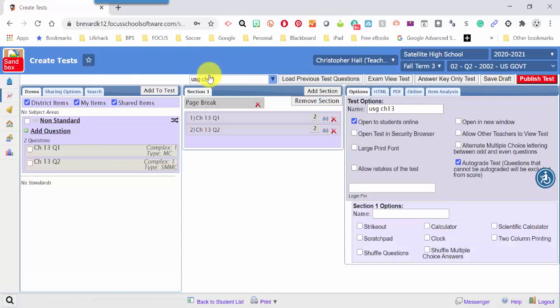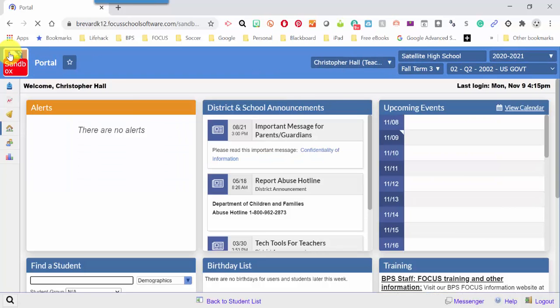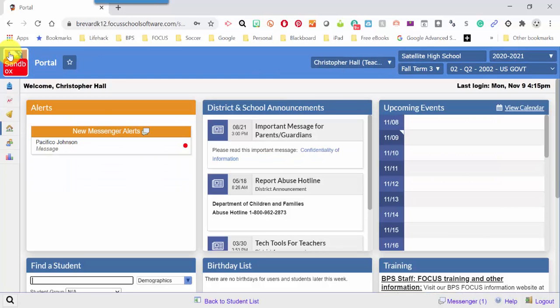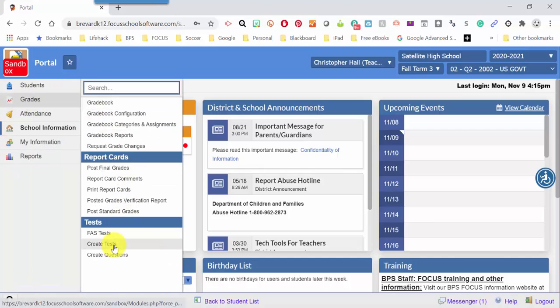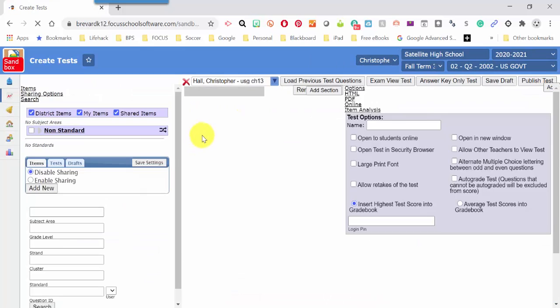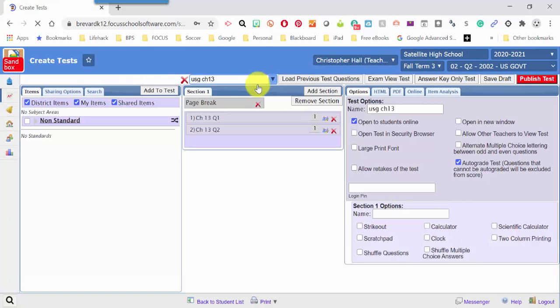So notice up here it saved this as a draft. So if I have to, whatever, take a break because you're teaching class or something and you need to come back to it, I can come back to it. Grades, create test, and it actually loaded it for me. But if you have multiples, you can click here and then load that test.